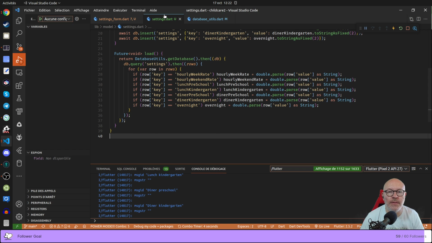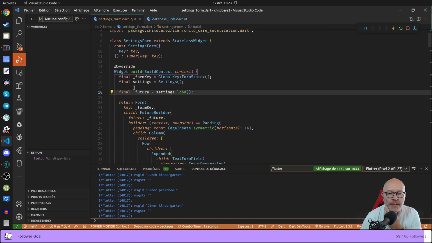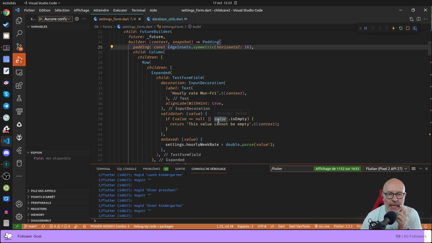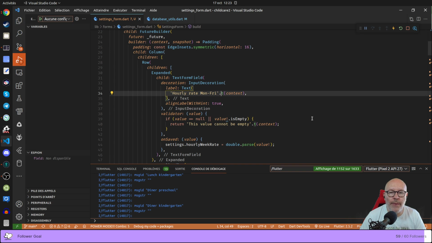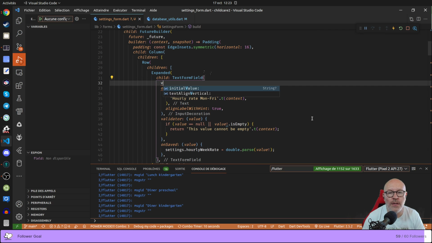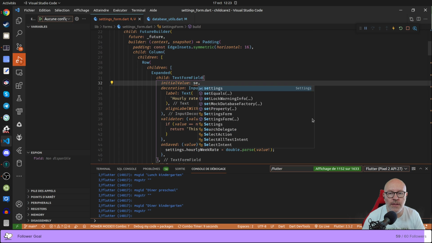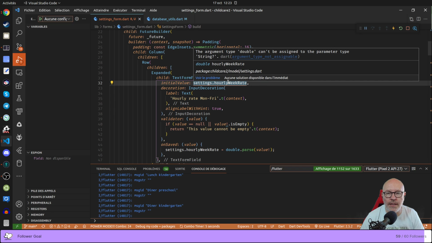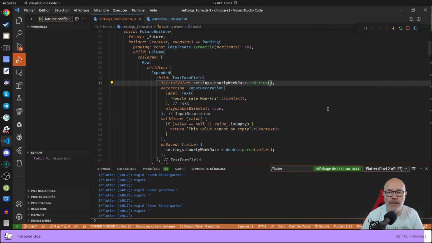Right, so now this future is going to execute in the background, and when it's resolved, it should build this, and then we will need to set the value of initial value settings dot hourly week rate. That doesn't work because that's not a text. It's a double and it needs a string. So toString. There we go.